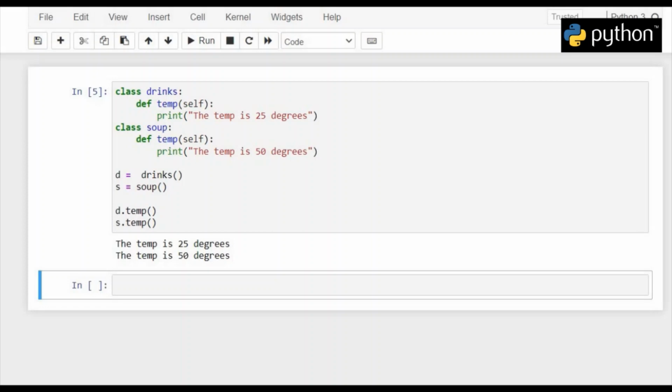So this is an example in which two different classes are showing polymorphism in Python, because both of these classes have the same temp function, and that temp function is behaving differently.